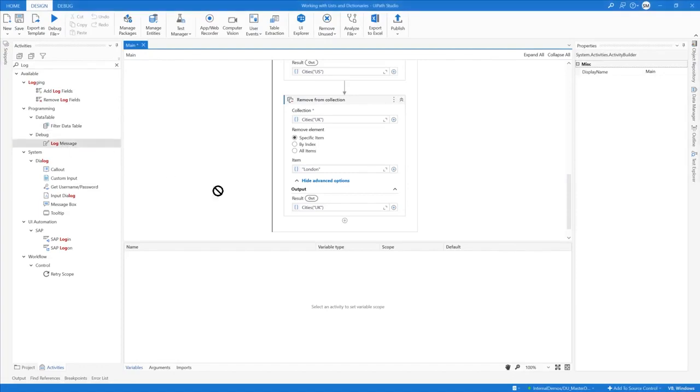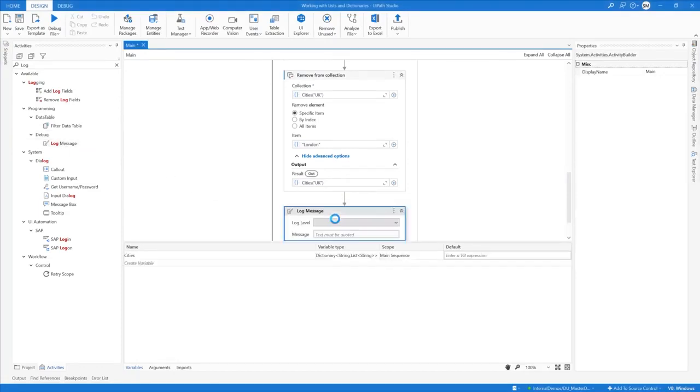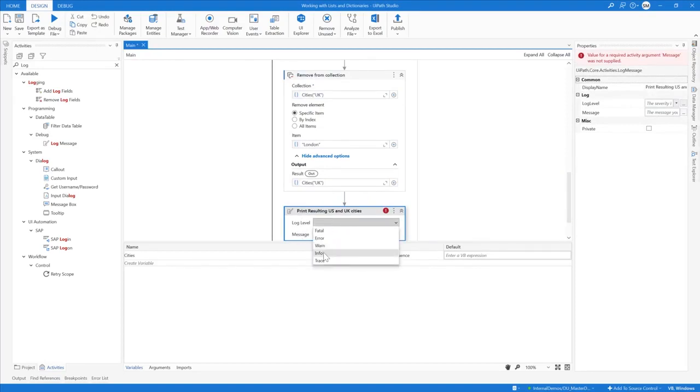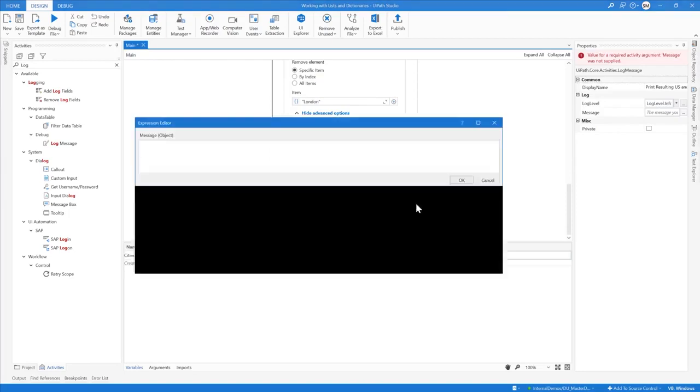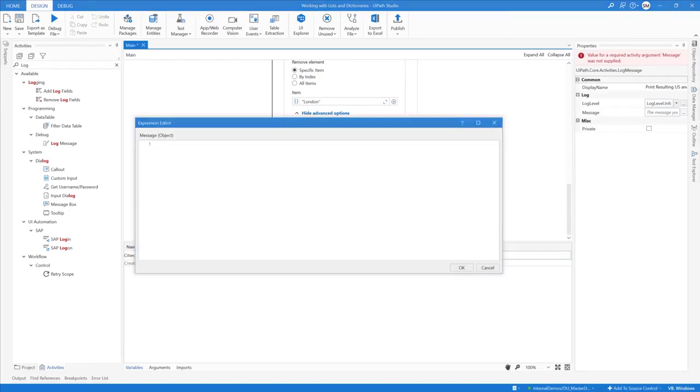Let's go ahead and add it. We also rename it accordingly. Select Info as log level and open the expression editor for the message value field. To print all the collection items one after another, we'll use the string.join method. Let's set a comma followed by a space as the separator and provide the dictionary variable and the key.